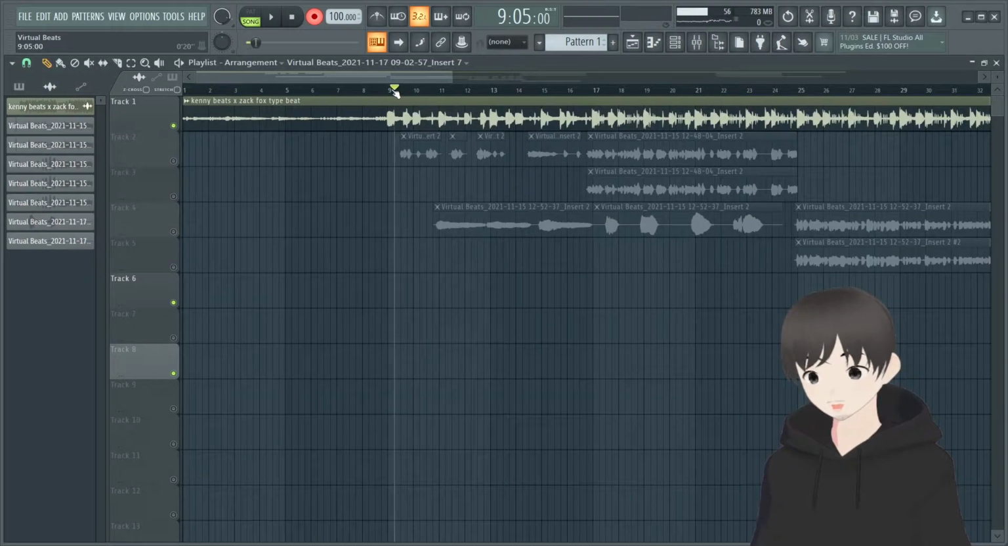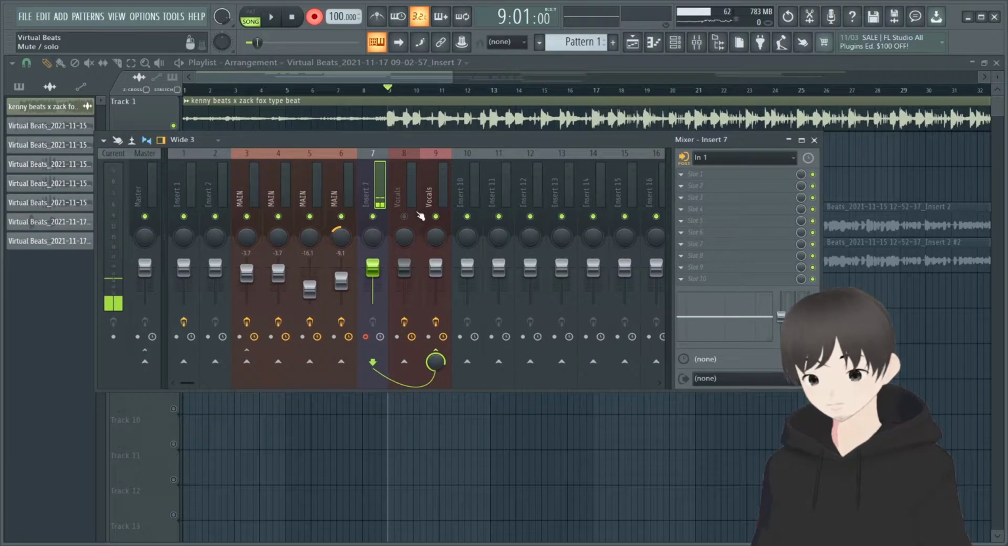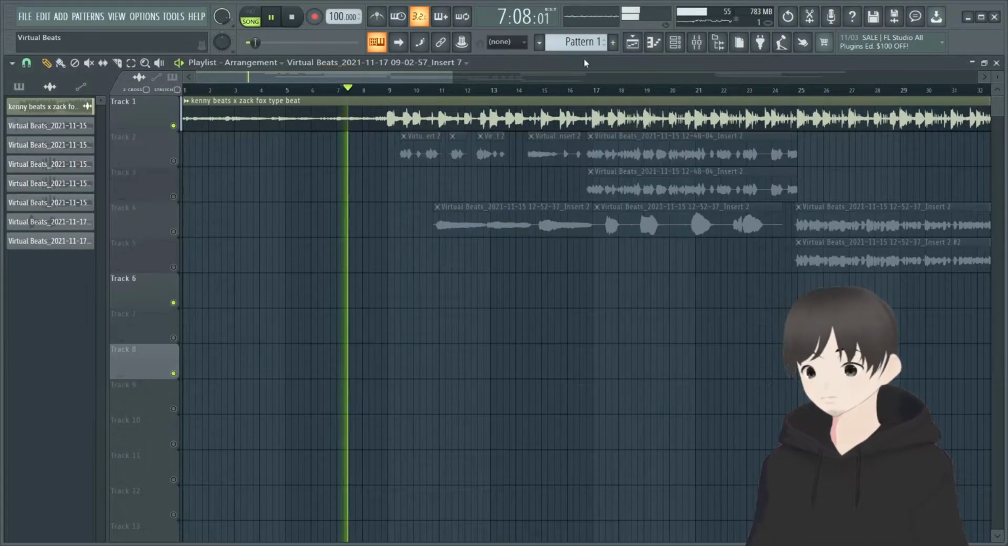So let me go ahead and play the beat. It's gonna delay because I'm playing it through ASIO. So let me go ahead and route this back to the main vocal. And I'm gonna just let it play out. And you can see it's on key.